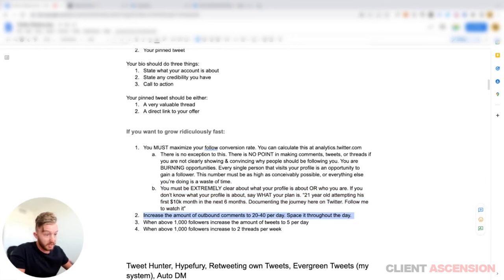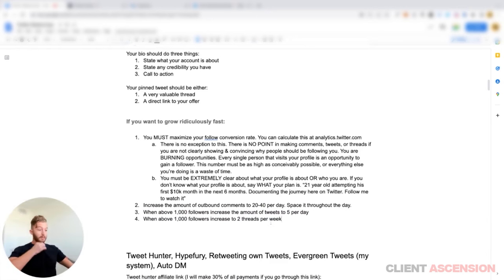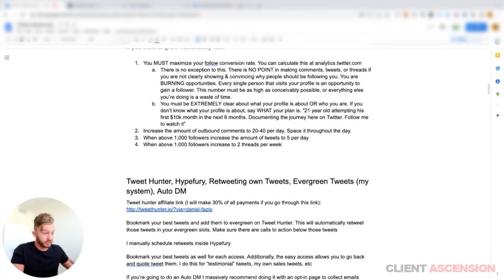So increase the amount of outbound comments to 20 to 40 per day if you really want to grow, and space it out throughout the day. When you're above 1,000 followers, increase the tweets to like 5 a day, and increase to 2 threads a week. This is how you grow. You do more. That's the only thing that makes you grow. Just do more.